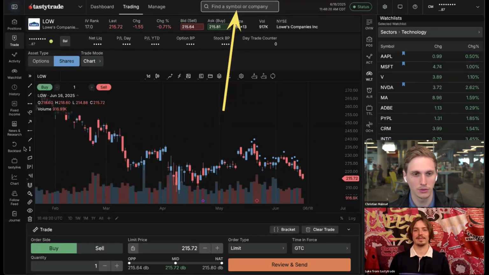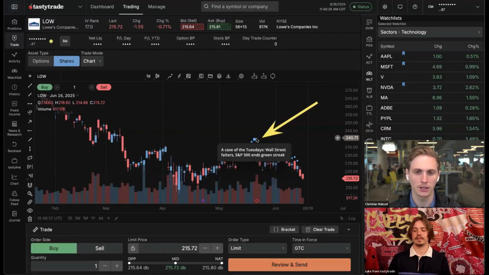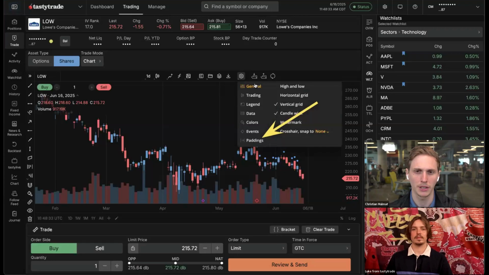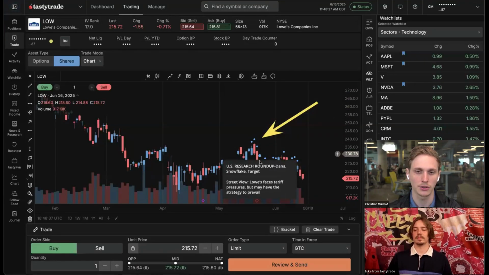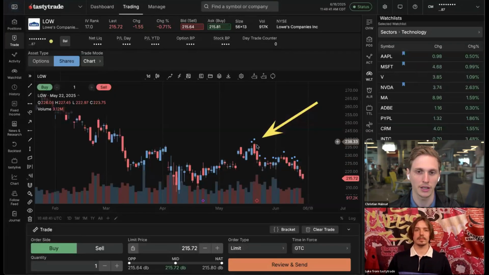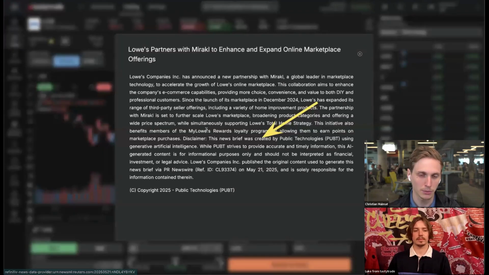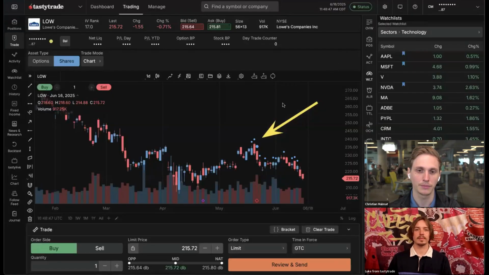So if we go to lows here, and I saw a question coming up, what are these dots on the chart here? So these are actually little news articles. You can scroll over them. You can remove this as well in the settings by going to events and toggling this off. But these are going to show you just little news articles that you can click on based on that day. So you can kind of see, hey, why was this trading down today? That's why you got the blue dots there.